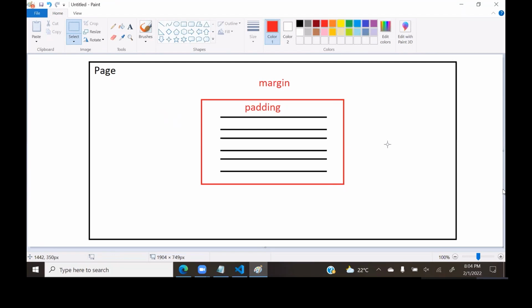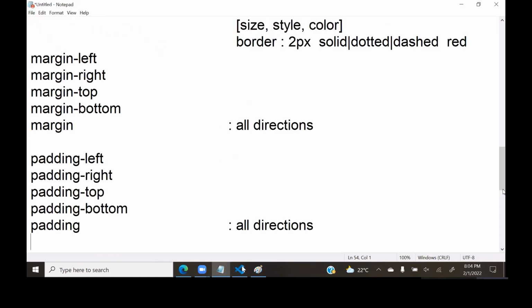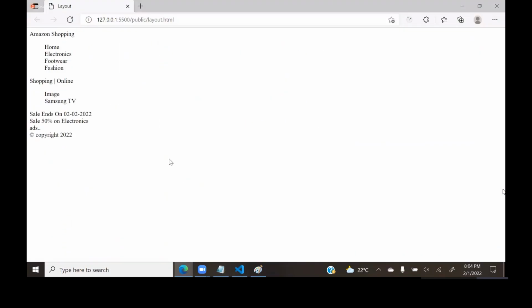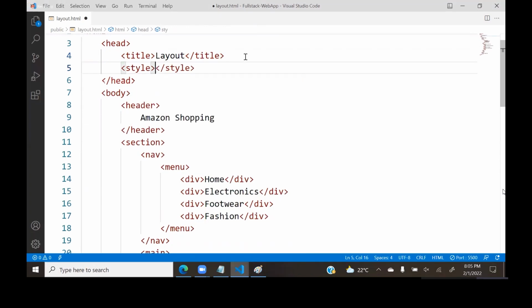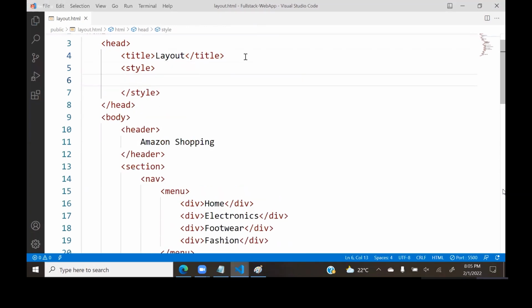Okay, let's apply this first and see. I will go here, and this is the output we have. Now let's go to the head section. In the head section, we need to write style. I told you about the selector. Selector means the element to which you want to apply the effect, so directly use that element name. Suppose I want to apply an effect for header, we will use header. This is called the selector. Selector indicates where you want to apply the effects.